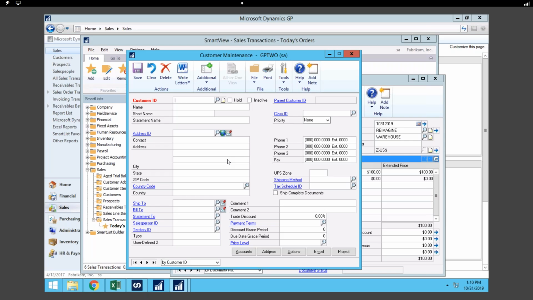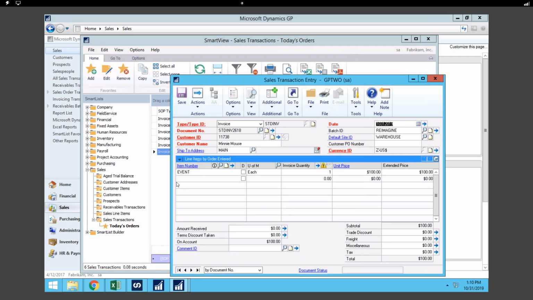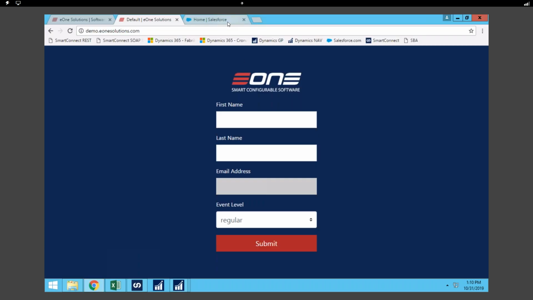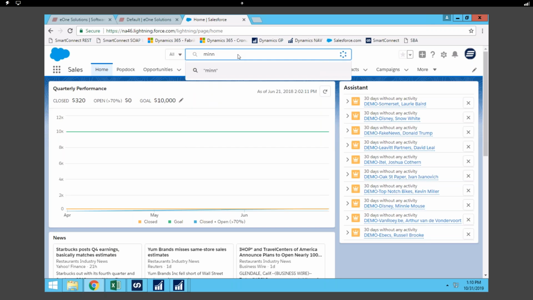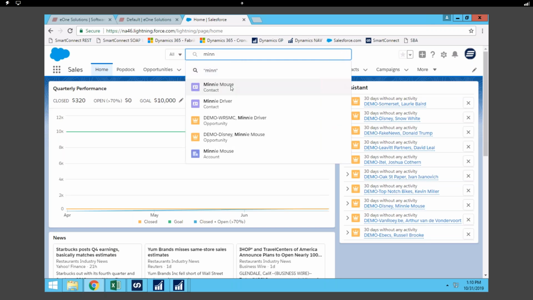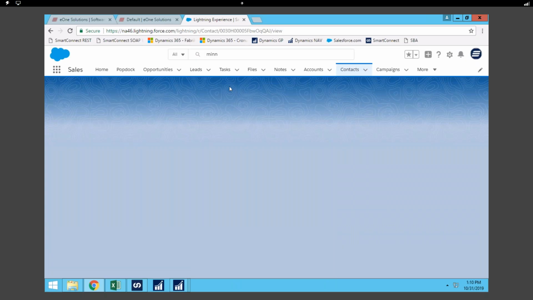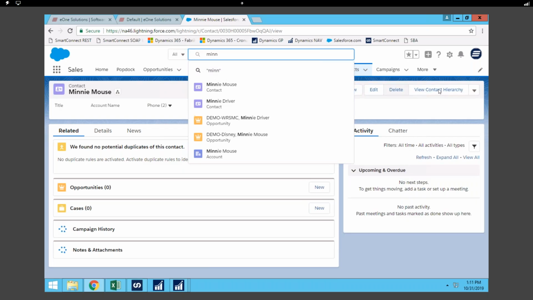This now is a real-time integration. So the moment I hit save, that's what's firing the triggers on SmartConnect to make the updates between Salesforce and GP. So I go inside of Salesforce, there we go. If I pull open Minnie's account, saw she was in there.